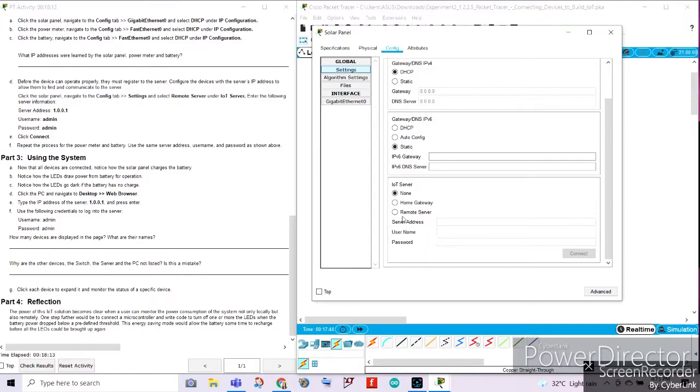Then we have to select the remote server under the IoT server. So we have to click this one and enter the following server information. The server address should be the same as our IP address, the one that I showed you earlier, which is 1.0.0.1, the same IP address attributed to the solar panel. Then we type the username, which is admin, and the password as well, which is admin. Then we click connect.